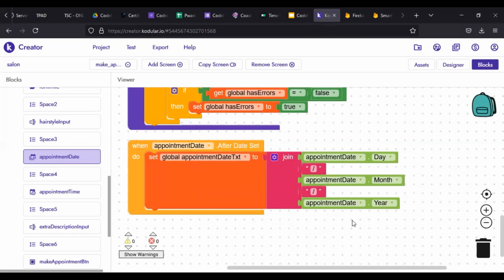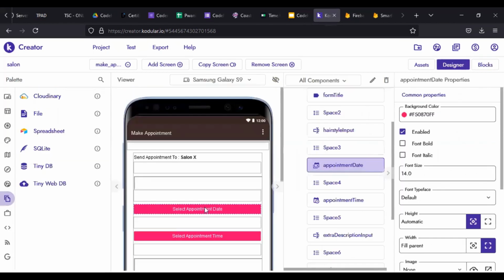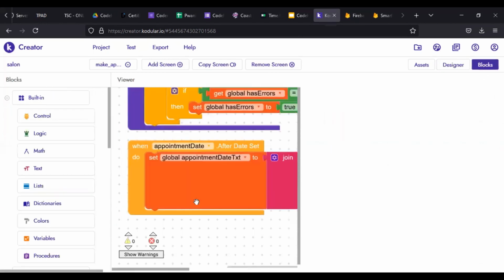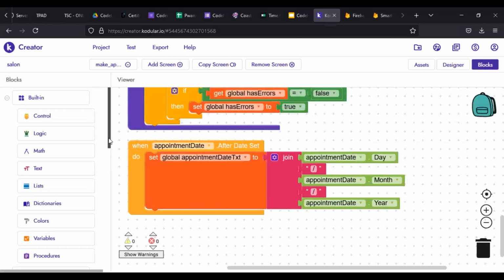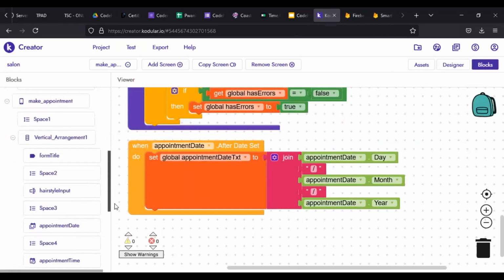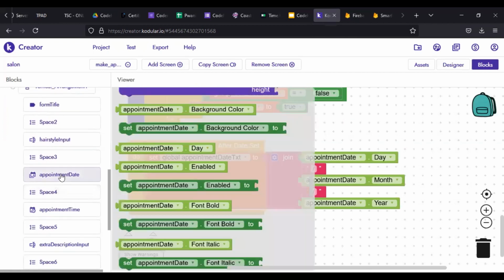Great. After that, we are going to change the text of this appointment date because the initial text is select appointment date. We are going to change that to the date that has been selected. How do we do that? We come to the variable section here, appointment date, and then choose set appointment date dot text.